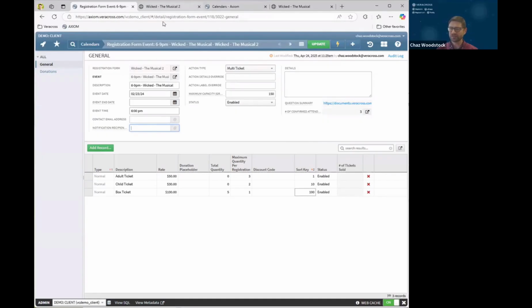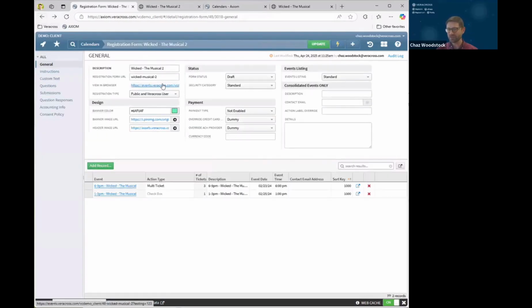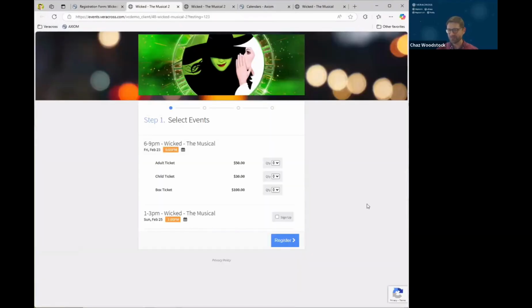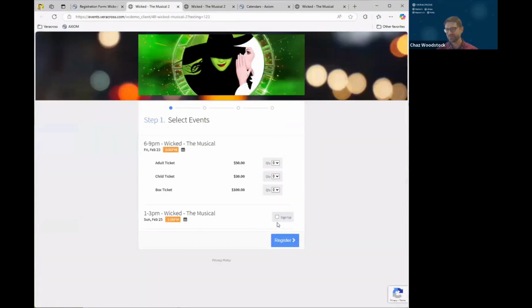Let's go back. Remember that I can get to my form. The URL for my workflow is right here. So if I click it, you now see some of the settings we put in. We put in 3 different ticket types. We gave some quantities to these first 2. I guess I said 1 here, 2 here, 3 here, maximum. And then you'll notice that for that other one, I just said it's just a checkbox. So you can see how there's a difference here.